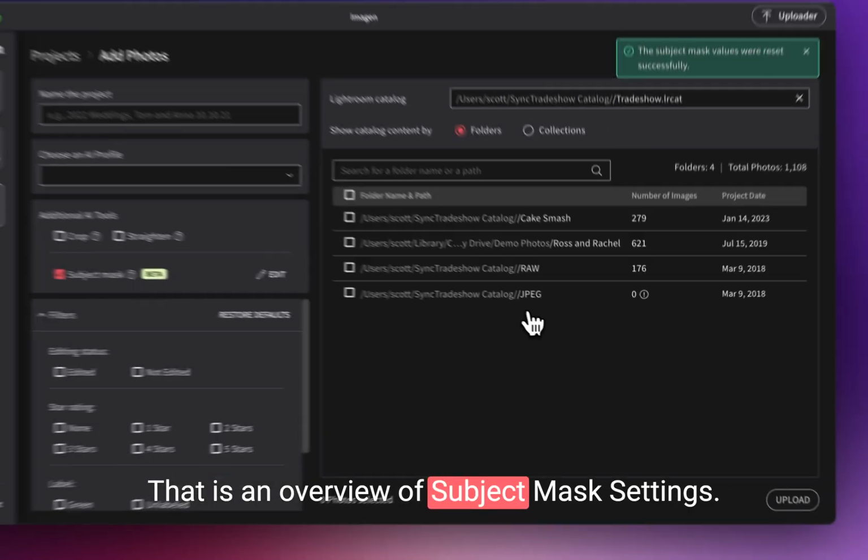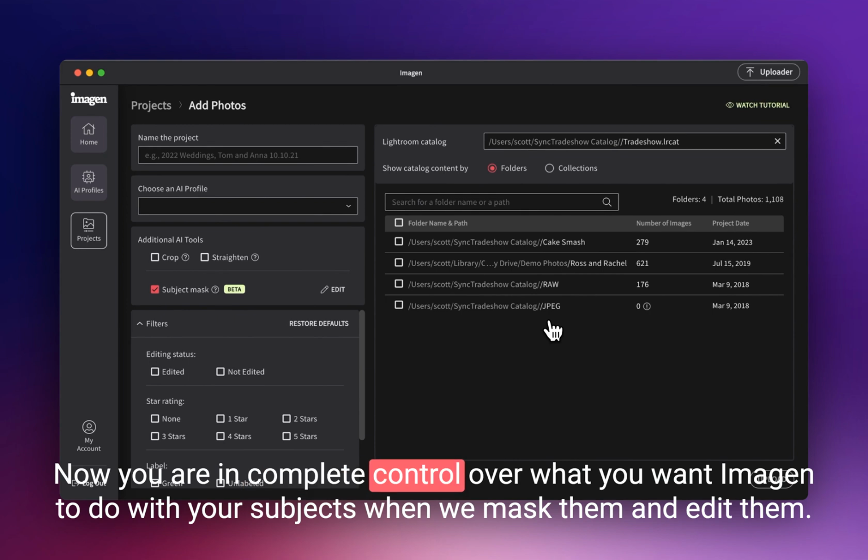That is an overview of subject mask settings. Now you are in complete control over what you want Imagen to do with your subjects when we mask them and edit them.